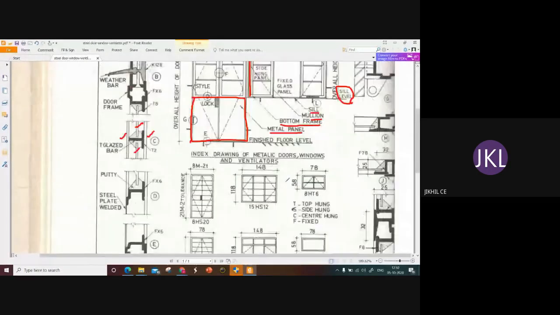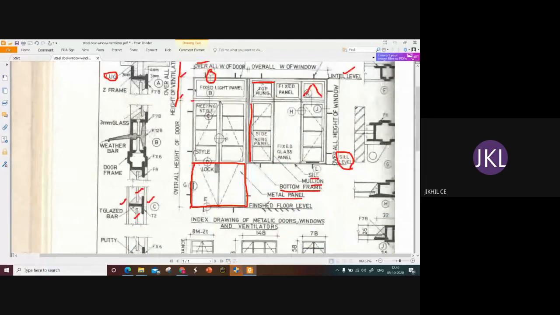So this represents the index drawing, that means the doors and windows in detail. This can be in different ways. Here we represented a top hung. It can be a center hung one. Center hung means there will be a middle steel piece so that it can be opened with respect to the middle. So if it is hung at this point, it is called center hung. This is top hung, and we can also have a side hung as required.